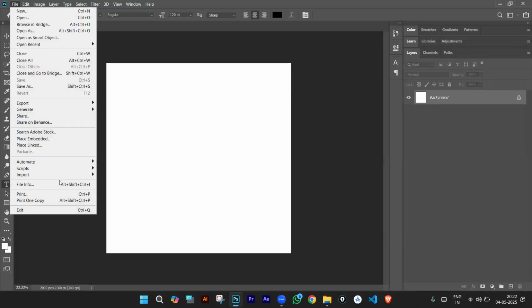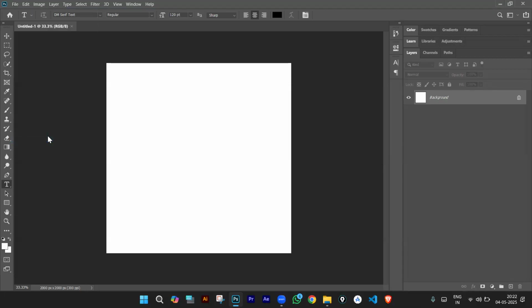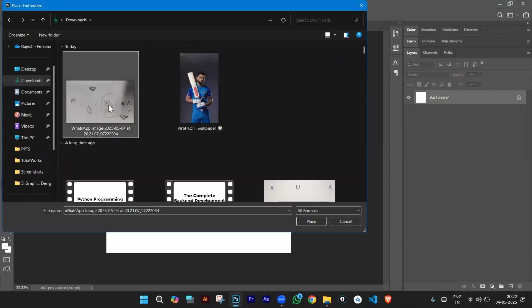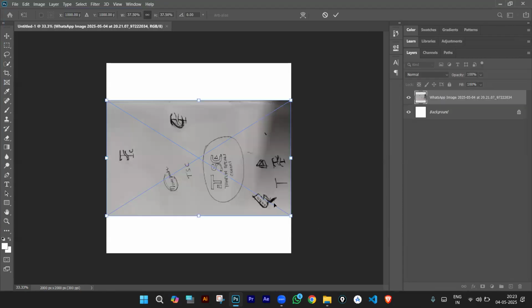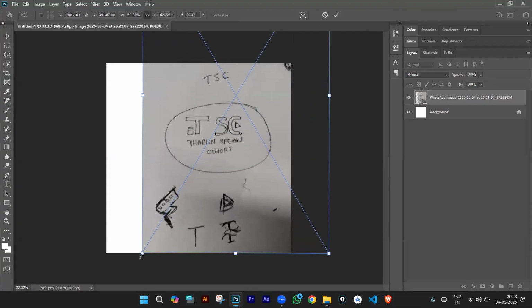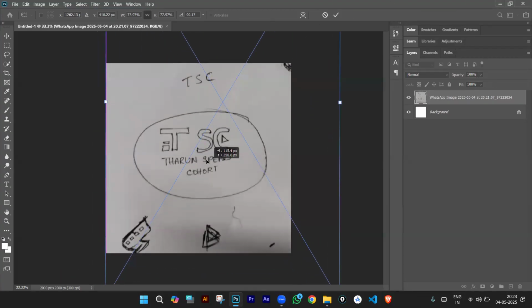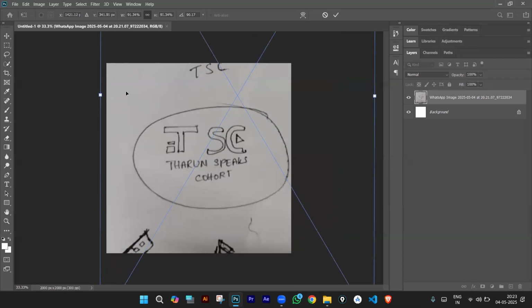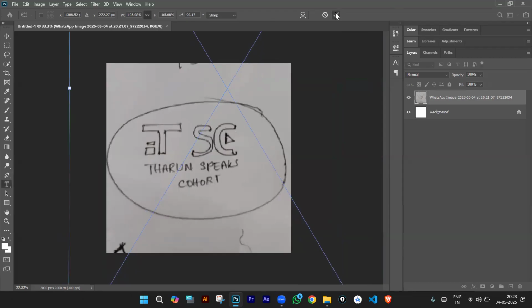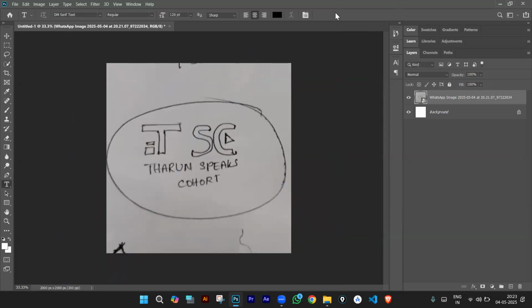On this canvas, you need to place your image. So Place Embedded, go to Downloads. Okay. So just use that image and rotate it. I'm looking for the TSC text there. Okay, make sure it's aligned properly. Then just increase it a little bit. Okay, yes. So done. In this manner, arrange it in that particular area, only that piece.